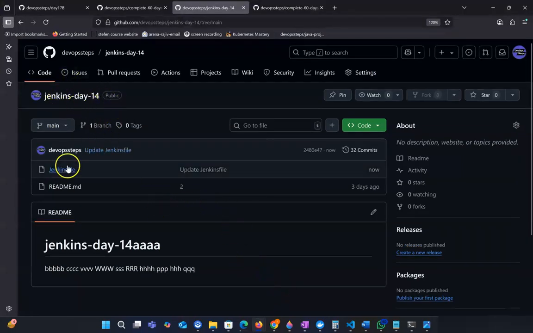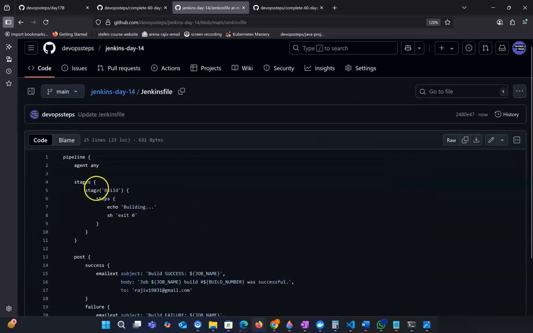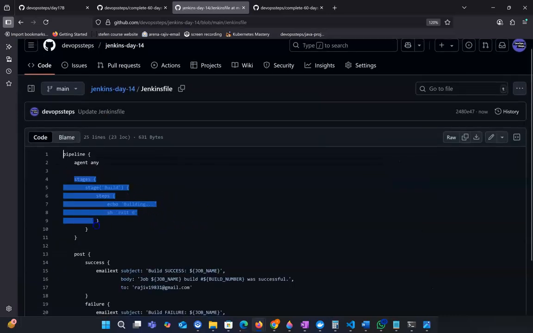Then I just changed the Jenkinsfile. So let me show the Jenkinsfile that I put here. It's just a simple Jenkinsfile. One stage is showing, just echo a build, and here I add one command, which is sh exit 0. If it's exit 0, it will be success. If exit 1, it will fail.